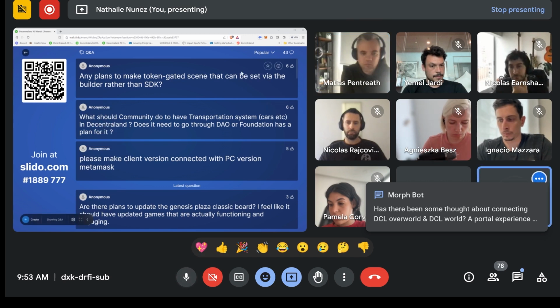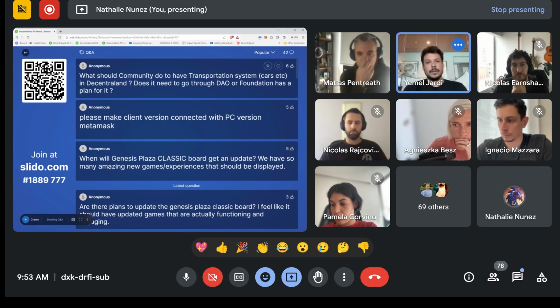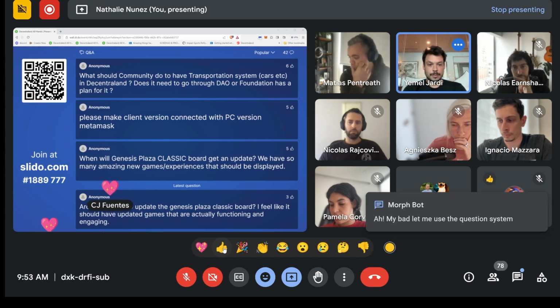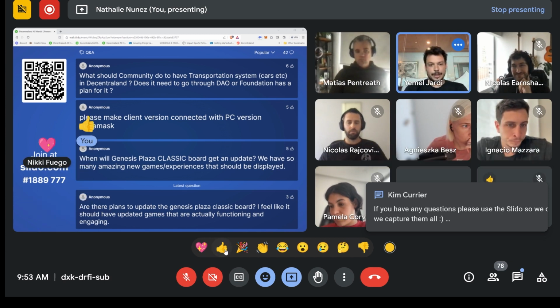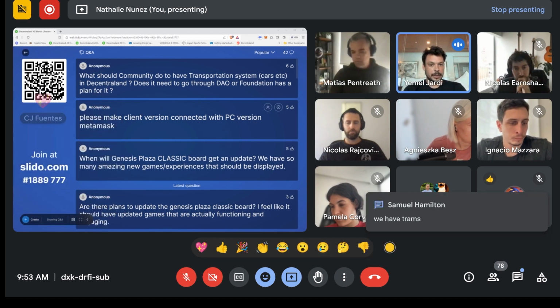Okay. What should the community do to have a transportation system in Decentraland? Does it need to go through the DAO, or does the Foundation have a plan for it? I think now with smart wearables, you can do your own transportation system. Like we saw a portable experience of a fat guy on top of something that lets you fly. If that's possible on a portable experience, it can be done also in a smart wearable, and you can sell it through the marketplace. So I think it can be achieved right now.